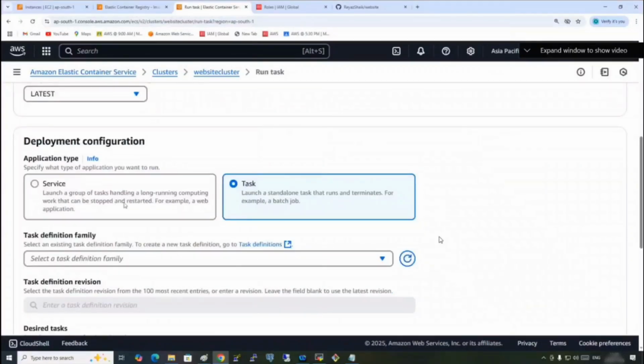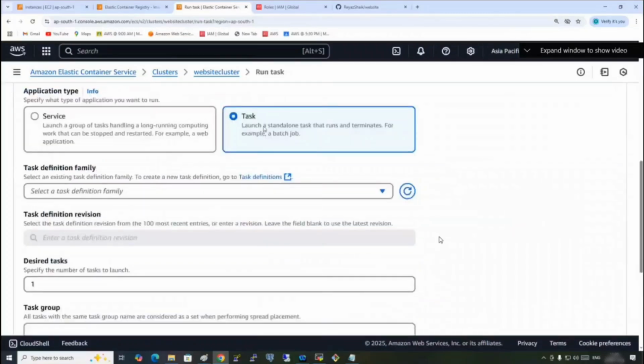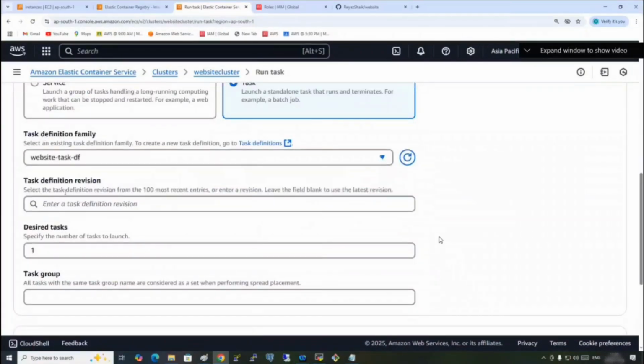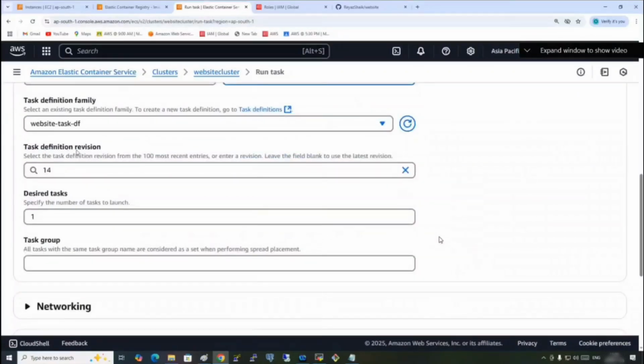Okay. So application deployment configuration. You are creating a task, or you are creating a service. Let's create a task first, and then we'll create a service next. We already created a task definition. So which is the task definition we created? Website task def. This task definition contains all our image information, port information. Task definition revision: it will automatically take a revision every time you modify your task definition. How many times you create the same name, that many versions you will get here.